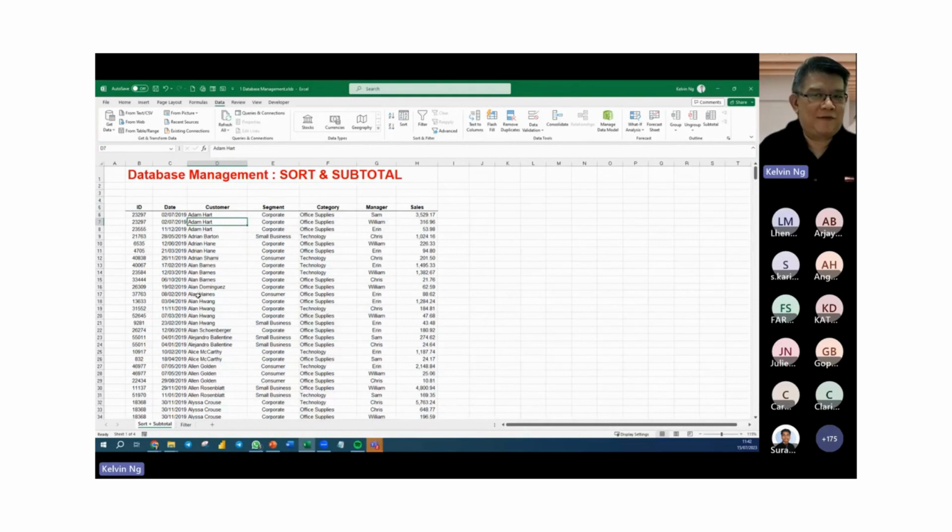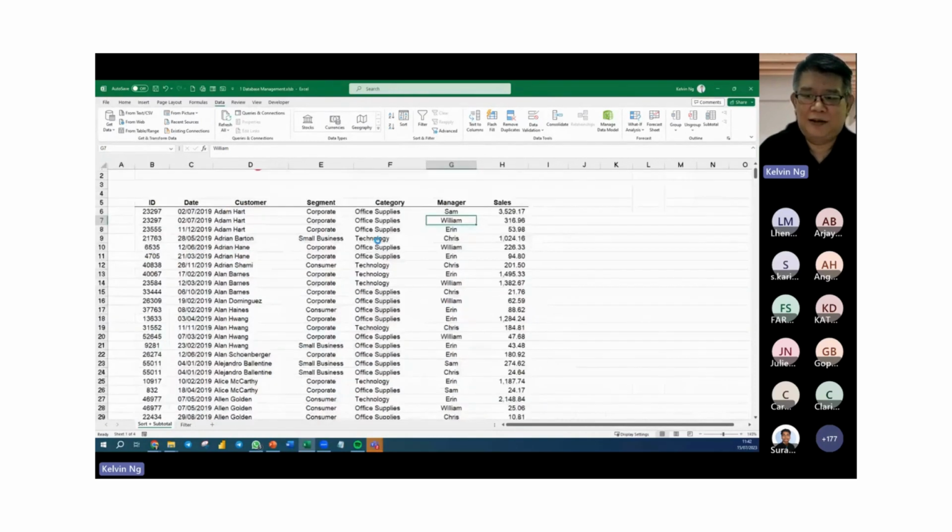Right. So not every day is Sunday. Now, why am I saying that? Not all the time when we perform the sorting, it has to be alphabetical order. So let's take a look at this column here that says manager. Let me just zoom in slowly.